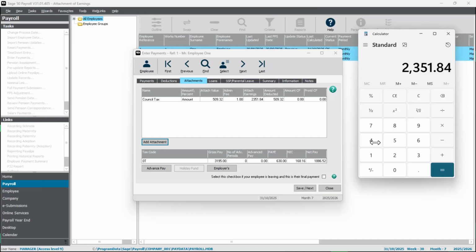So first, what we need to do is take away the £2,020 to find whatever the excess is. I'm going to minus £2,020, which means we have £331.84 excess. So we do just want to take 50% of that. So I'm just going to divide that by 2, which is £165.92. So that's a bit extra that we want to take.